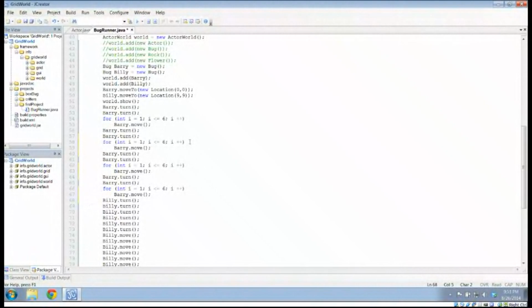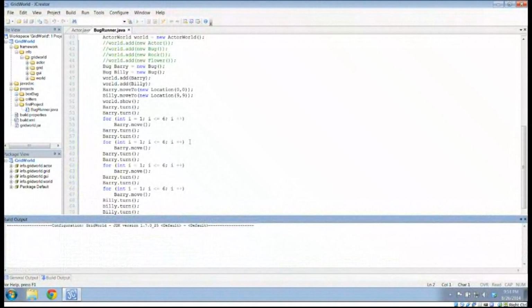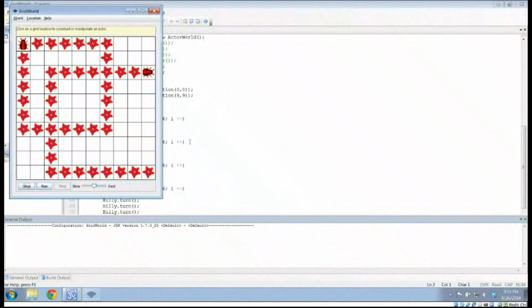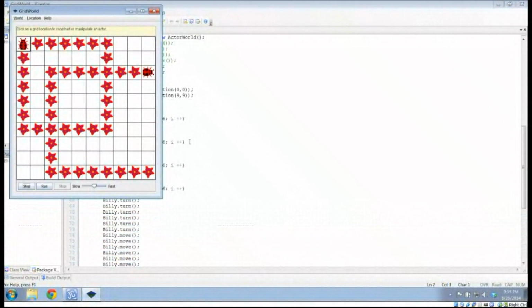And that was what we did for Barry. We had Barry move 6 and then turn twice. Move 6 and then turn twice. Move 6 and then turn twice, and then move 6 one final time. So if I run this program, this should do exactly the same as before. I should have that exact same O shape. And I do.